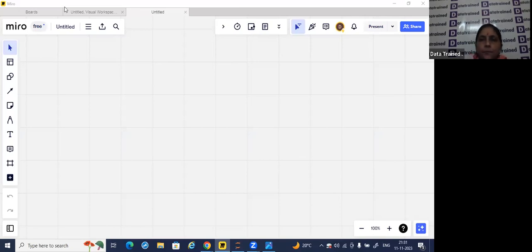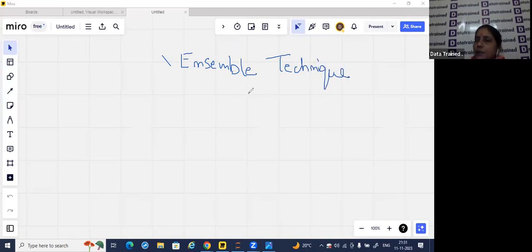So today we are going to learn about ensemble methods, the ensemble technique. What are ensemble techniques?